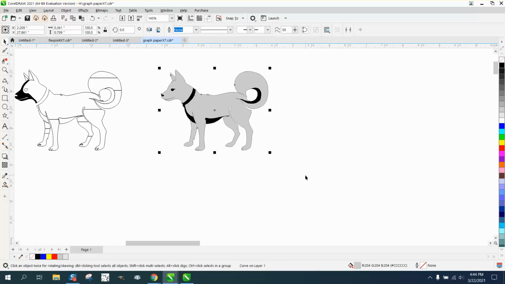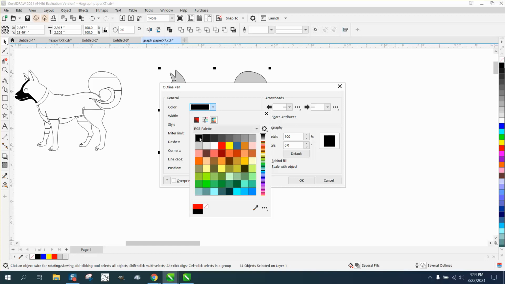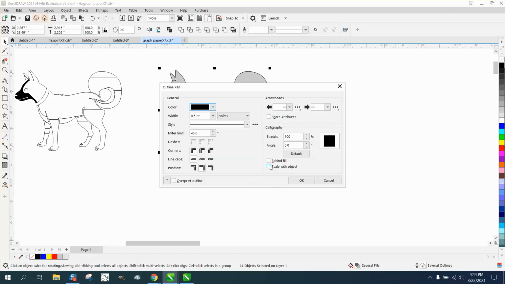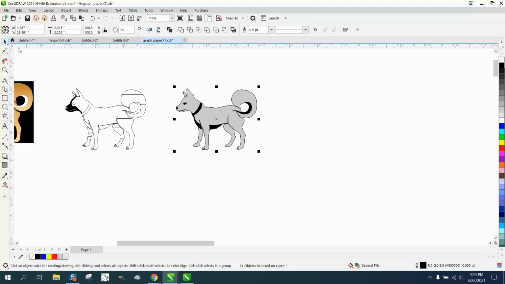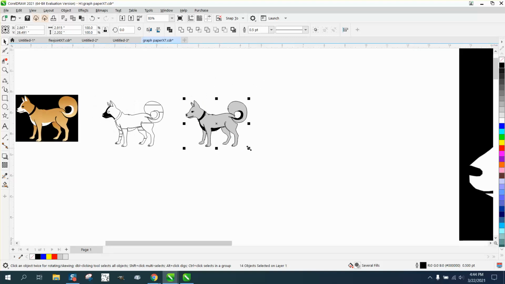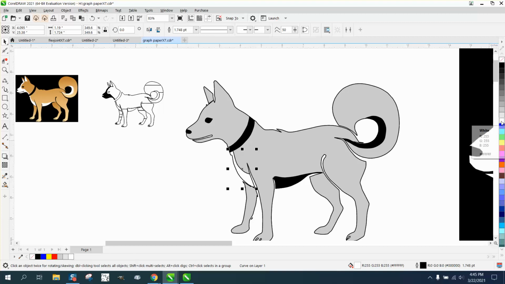I would maybe take the outline of the dog, double click on it, and make it like 0.5 point, make it black, and scale it with the object so you won't have any trouble when you enlarge it. I'm hoping that's helping them. I'm hoping that's what they wanted. And of course they can play around with the color. Now that I see it, the white looks a little funny. You could actually change that to a white and you still have an outline, and depending on what you're going to print it on, it would kind of look like it's white.